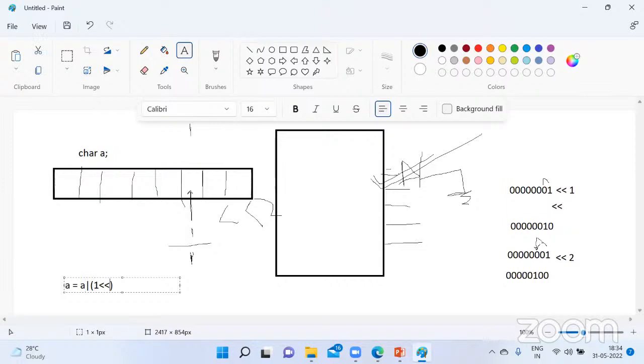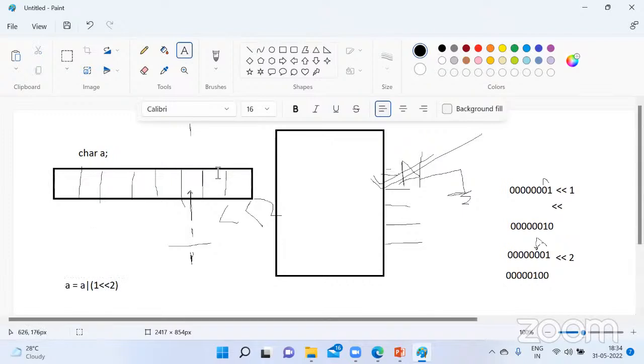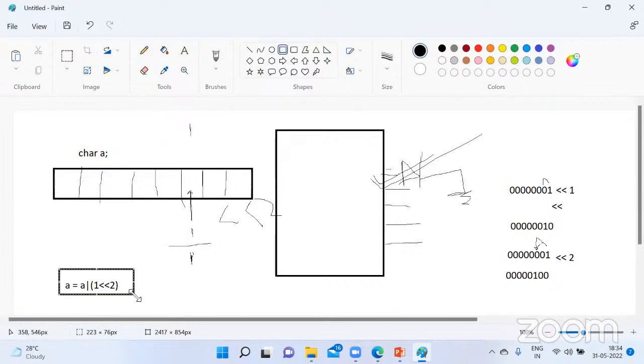1 left shift, whichever bit you want. You want bit 2. This is my 0th bit, this is my first bit, this is my second bit. If you want bit 2 and you do this operation, this bit will automatically become 1. Clear? Yes or no? Now why do I ask these questions? What is the reason for asking these questions? Now we'll come to this topic.